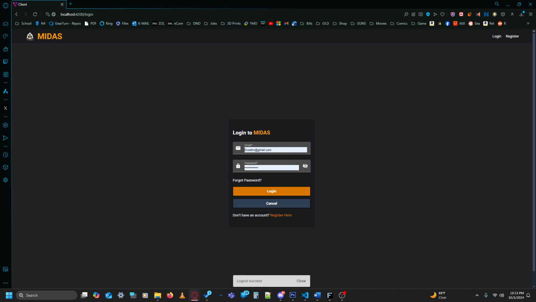These are the current features that Team Midas has implemented during Sprint 1 of our application domain project. Thank you very much for your time and have an amazing day.